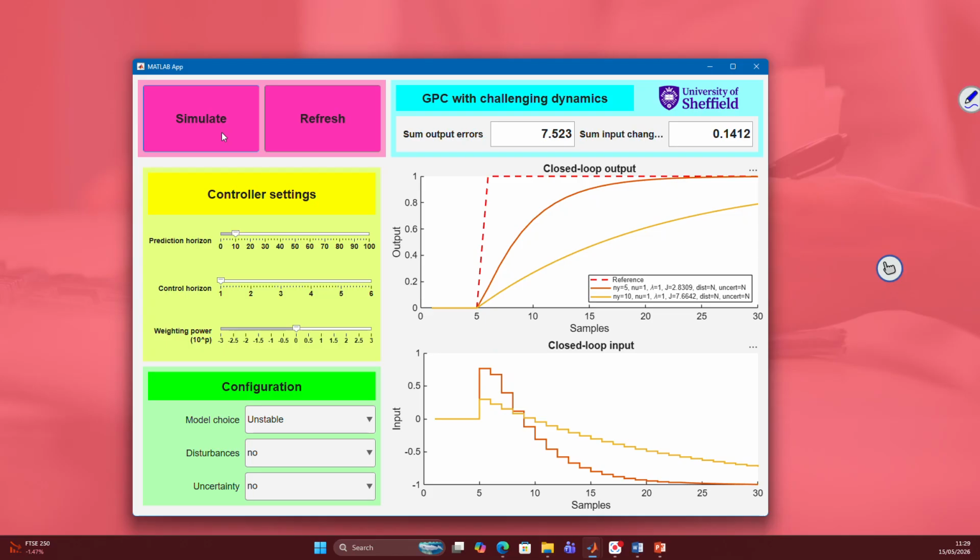And the interesting thing is, if you read the literature, people will tell you that as a general rule, as you increase the prediction horizon, you should get better, more optimal behavior. But what are you noticing here? As I increase the prediction horizon, what's happening to the output predictions? What's happening to the inputs?